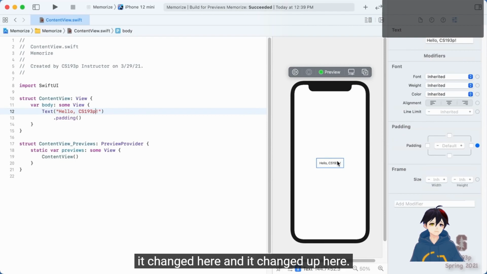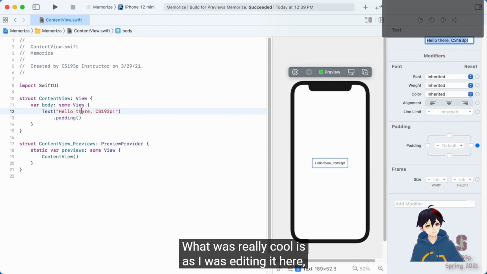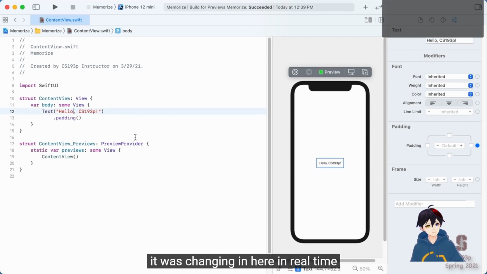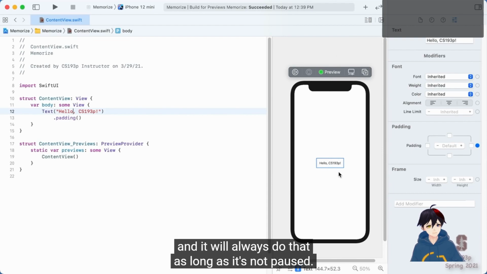Look at that. It changed here and it changed up here. And we could change it up here. We could say hello there, CS193P, changed it here, changed it here. What was really cool is as I was editing it here, it was changing in here in real time. And it will always do that as long as it's not paused. If it gets paused, then you're just going to hit resume and it'll continue.